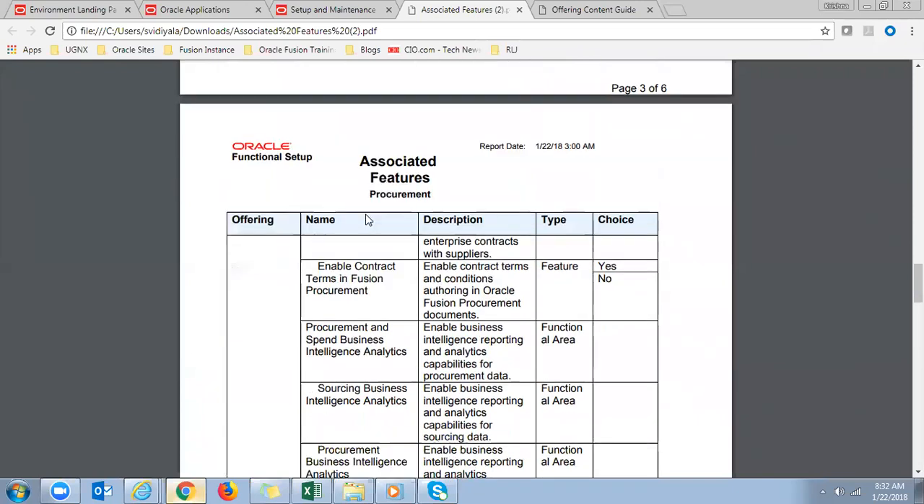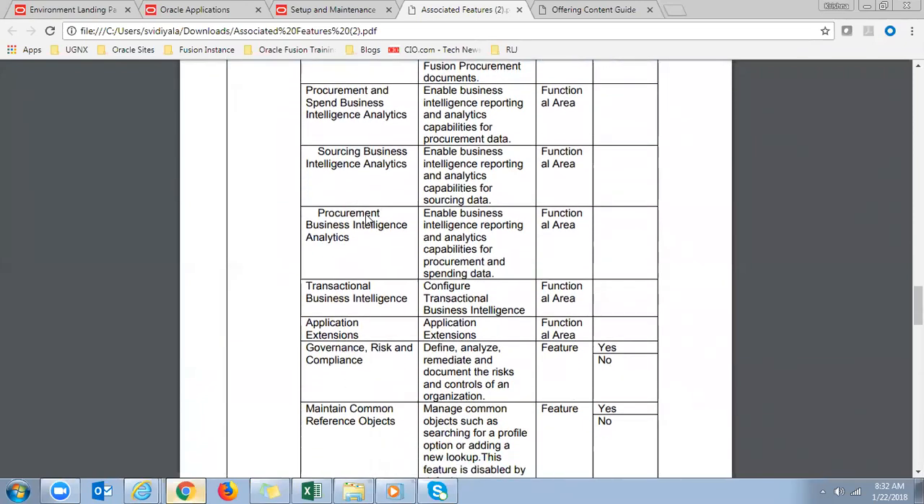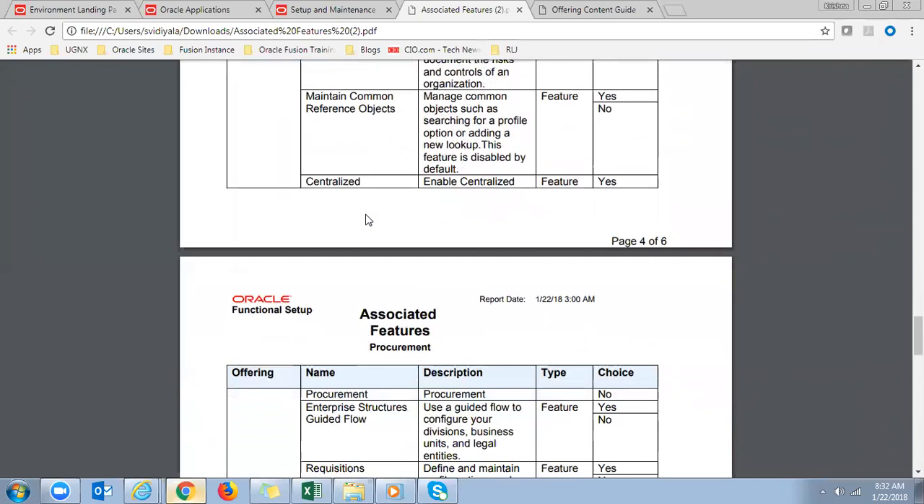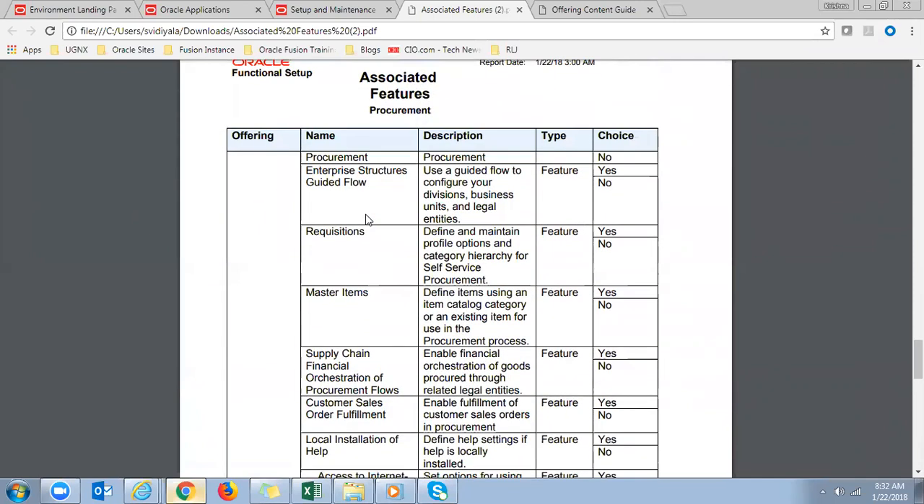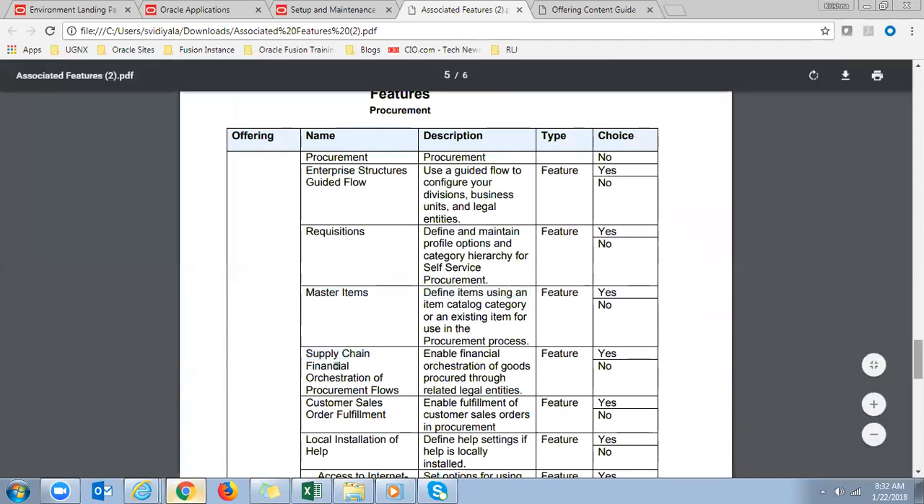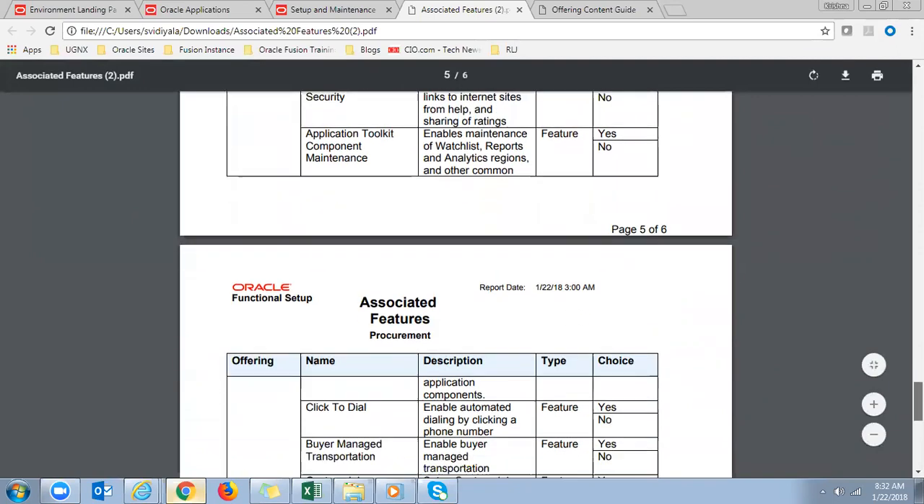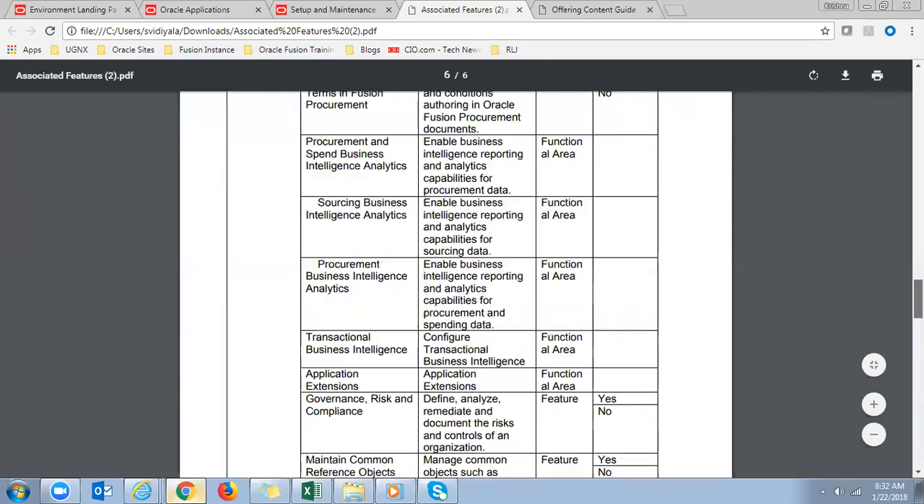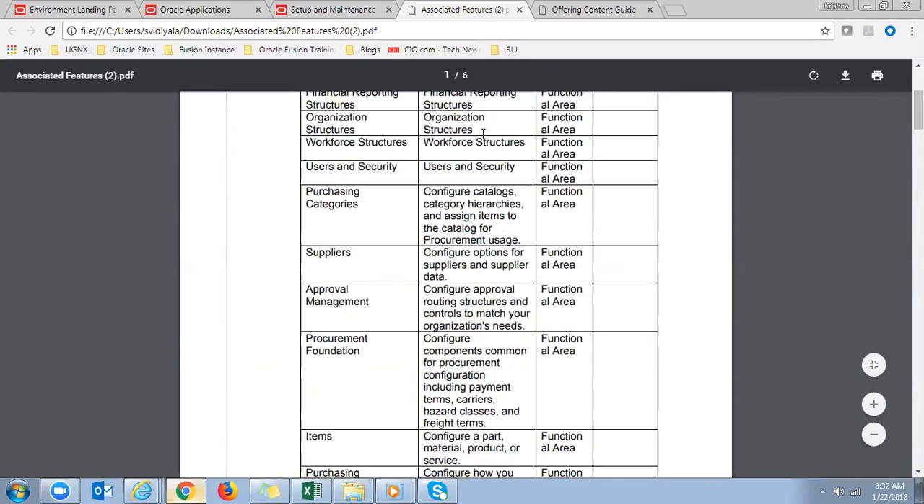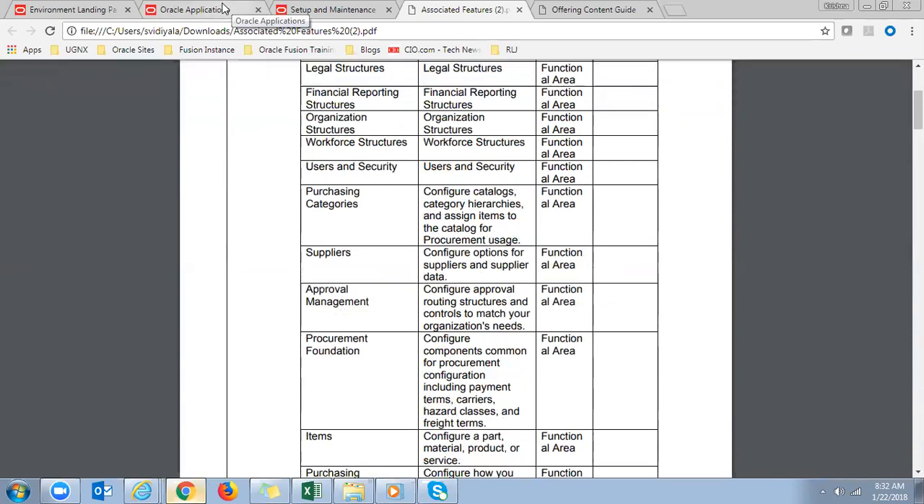Okay, this is a very small document. It just explains what is possible to do with this procurement suite. Any questions till now? I'll take your questions now.